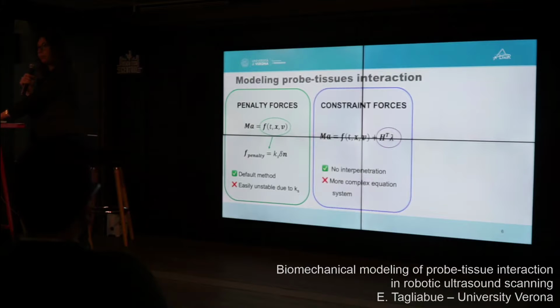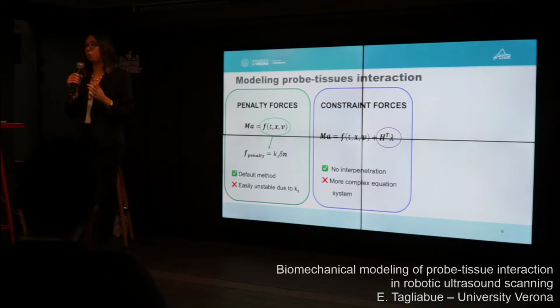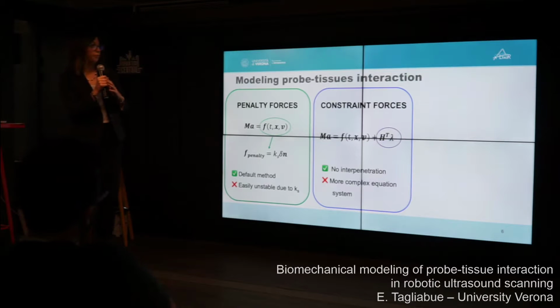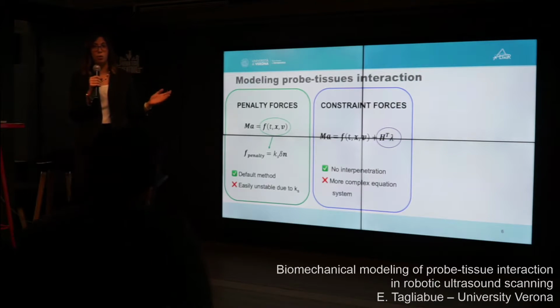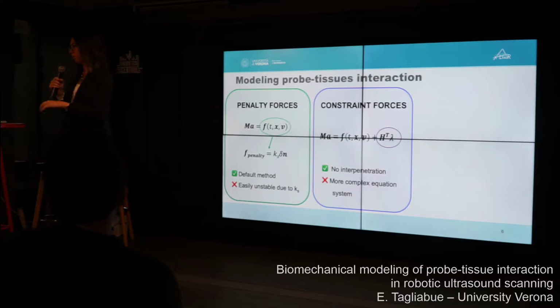Then there is another method which is based on constraint forces. The main advantage of this method is that the interpenetration in this case is completely avoided. But on the other hand, we have to define some constraints. So the equation system becomes more complex and more computationally demanding to solve.